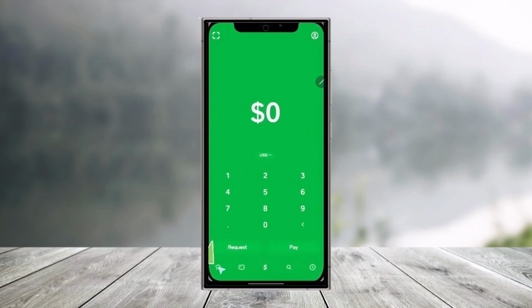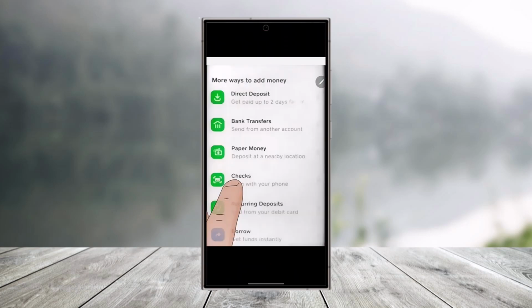from here you have to come to the home tab that you would be able to find from the bottom left. Once you come to the home tab, you will see this type of interface where you'll find the option called checks that says deposit money with your phone.